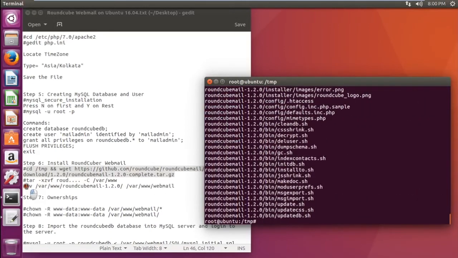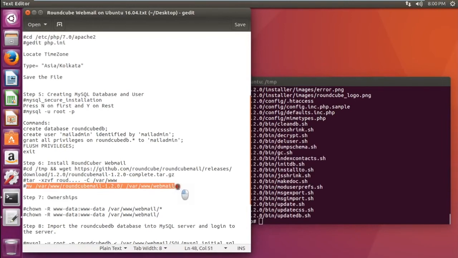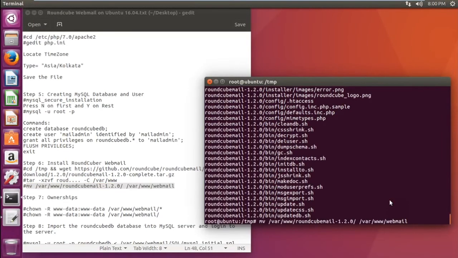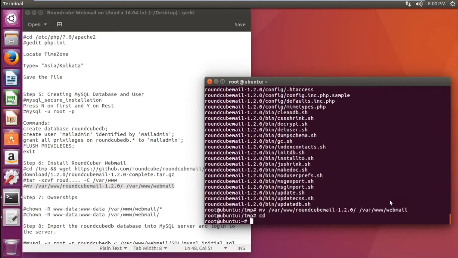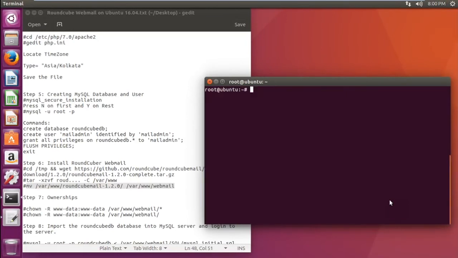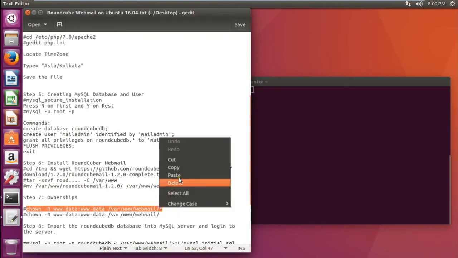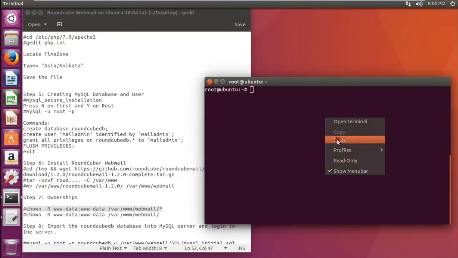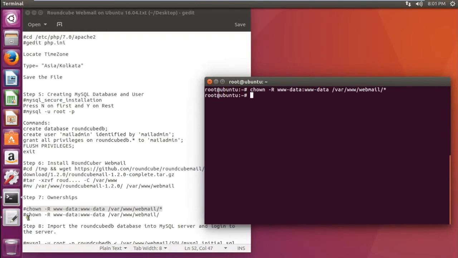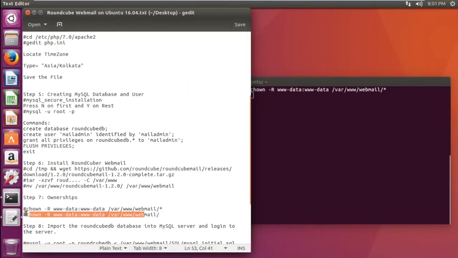So now what we have to type is this command so that we can have the webmail over there, and we can change the name of the Roundcube. So it has been done, and now let us come outside. Let's clear, and now we will type some ownership commands. So let us copy this. All the commands will be available downstairs, so no need to worry. So let us join this also, so we can change the owner.